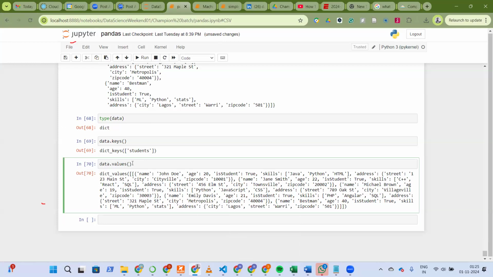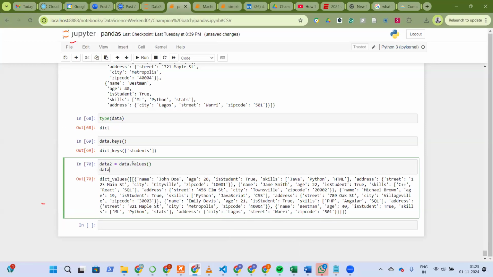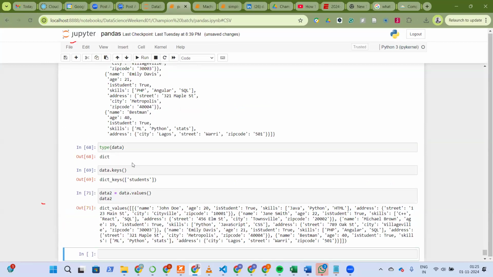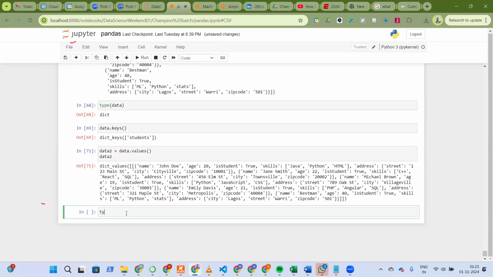Can I call this data two, so that Mr. Tony does not come after my life and say that I don't change variable names? Let me call this data two, right? Now can we get the type of data two? I want to know the type of data two, and then we know the kind of data that we are dealing with.